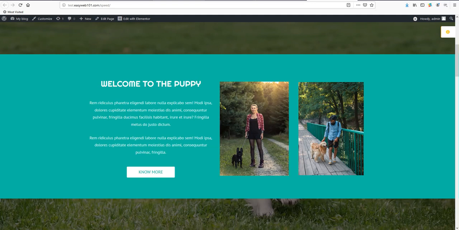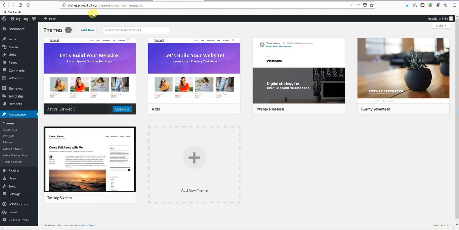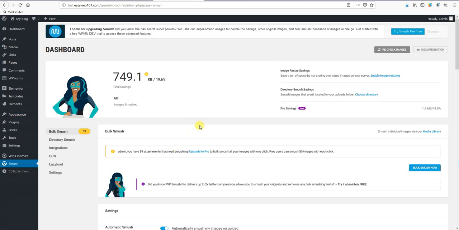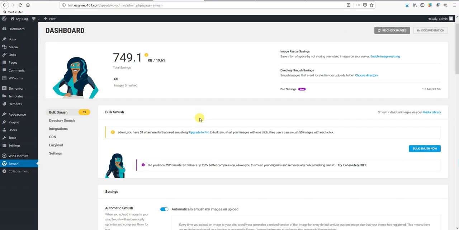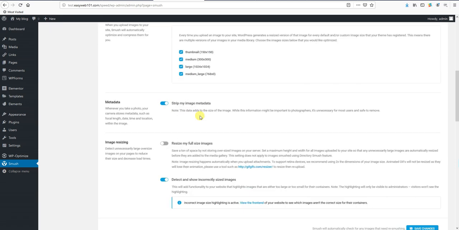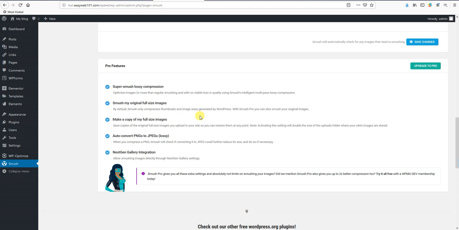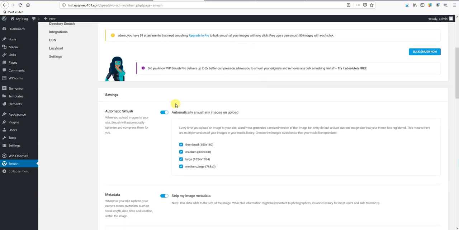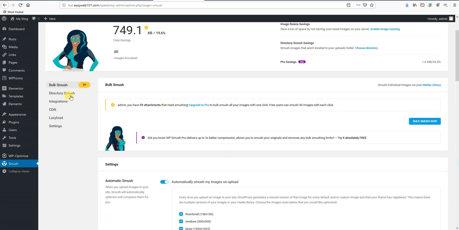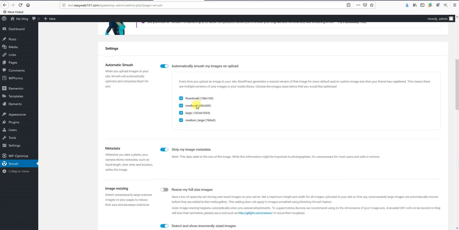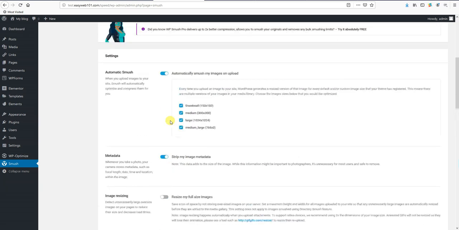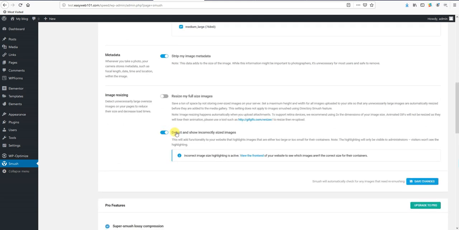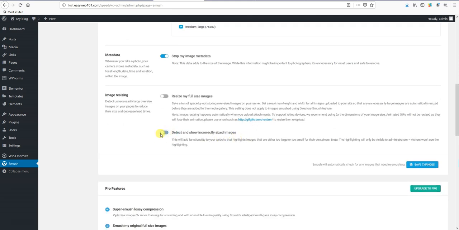So what we're going to do is go back to the WordPress dashboard, and now we're going to go to Smush, and there's an option in here that we want to enable that'll help give us some data on what size certain images need to be. Now I will say it's not 100%. It doesn't always show you exactly how small it needs to be, but if you come in here from Smush and go to our settings tab, when we first click on it, you'll see this option here, detect and show incorrectly sized images.